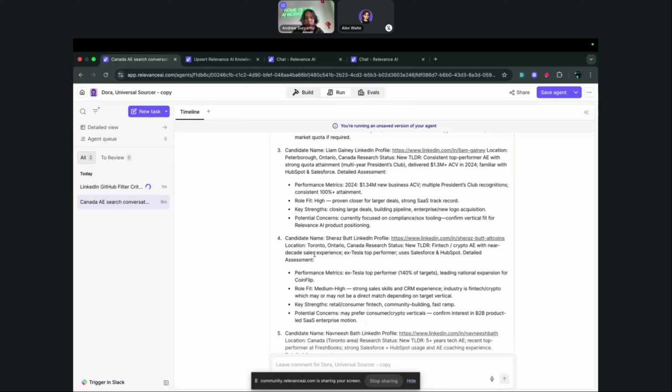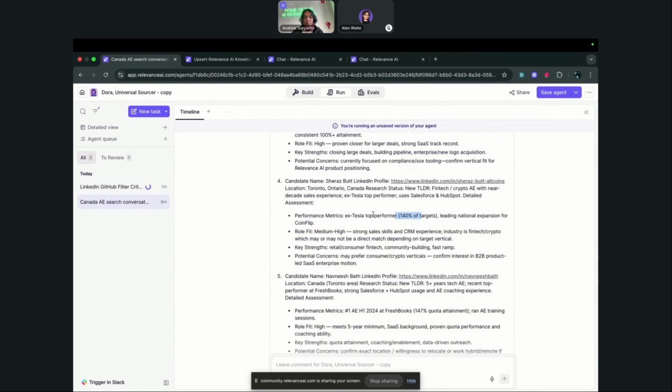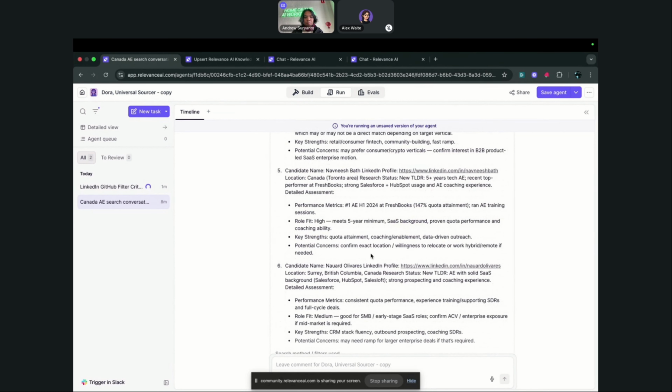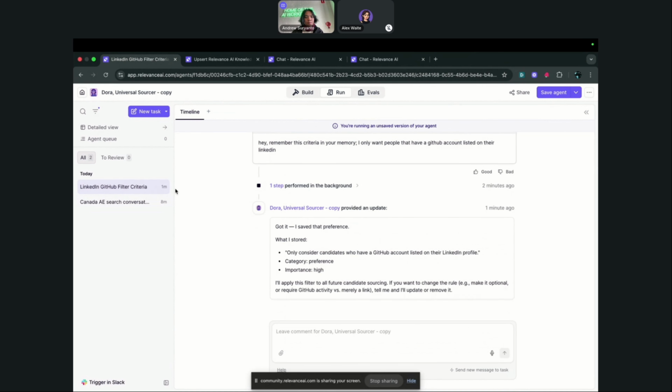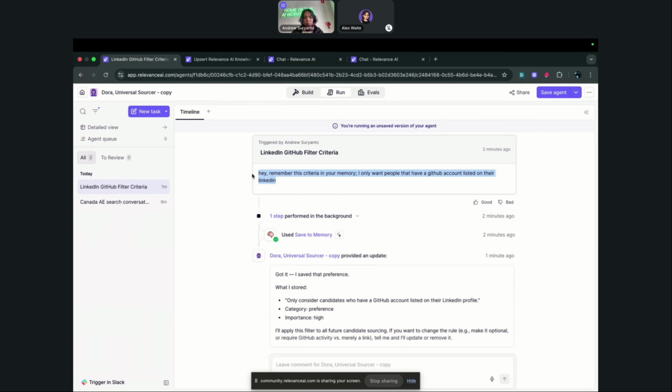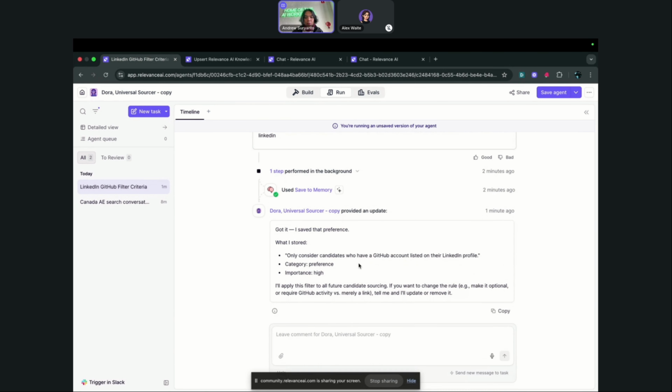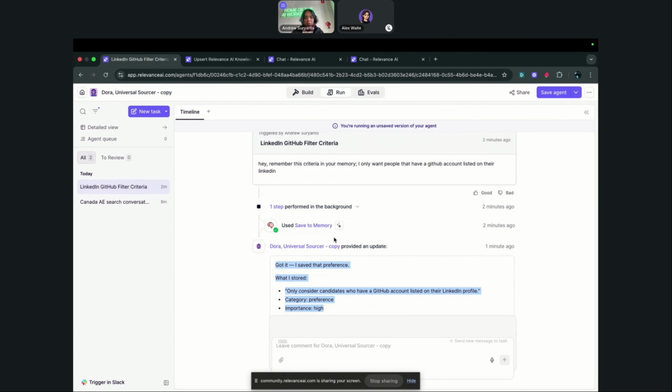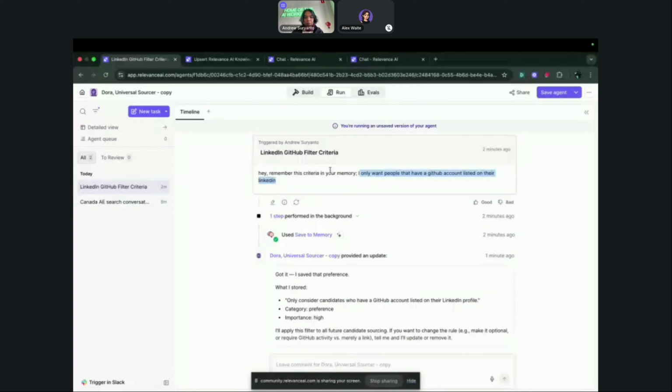And you can see here, it's also surfaced up an ex-Tesla person. And the people that put their metrics and show off their stats of what they've done, those are also taken and surfaced up to you. So over here, we've given it a, I guess, correction, told it to remember something, and it's used its save to memory tool to say, okay, I've gone ahead and saved people that have a GitHub account and put it in there.